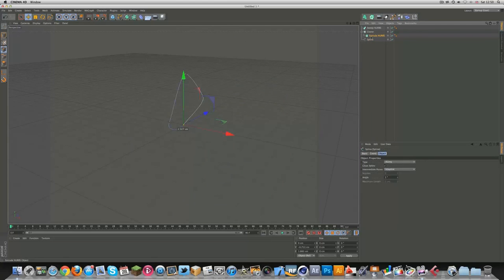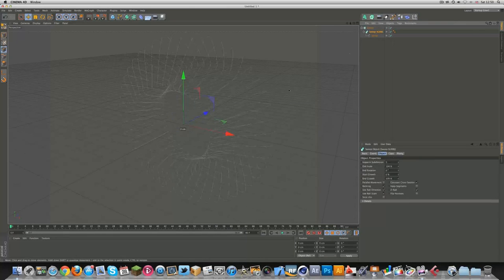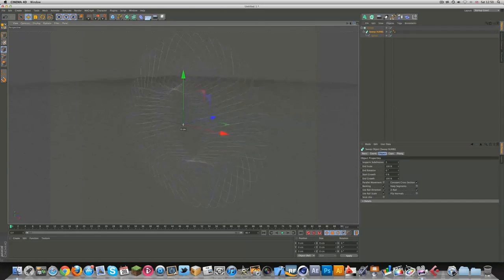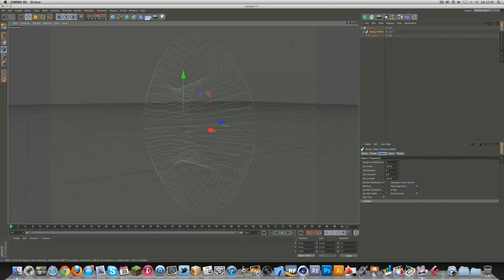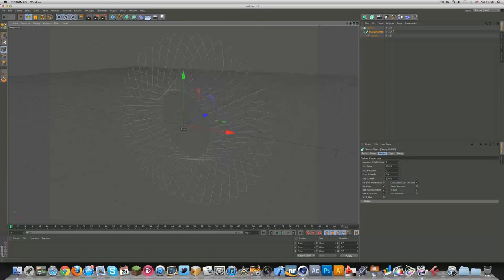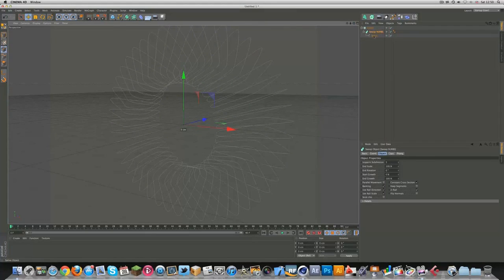So now I'm going to show you the sweep NURBS. Sweep NURBS just takes the actual line you drew and makes it visible to see once you add the materials and everything. You can use them for wireframe effects as well, which are usually pretty cool.